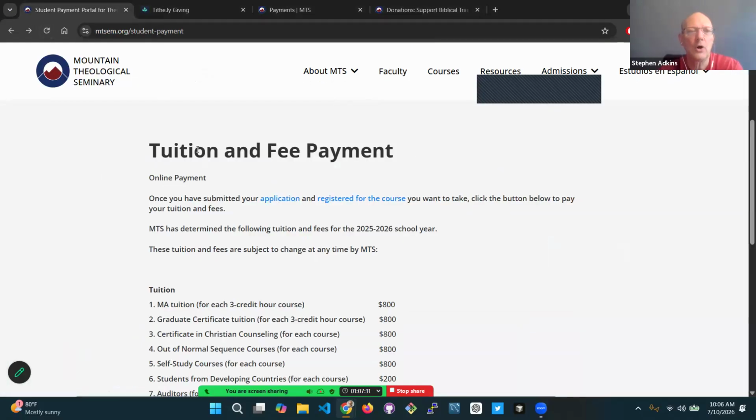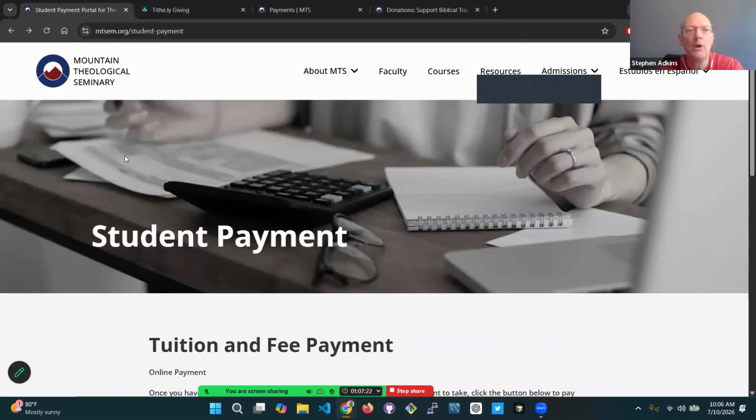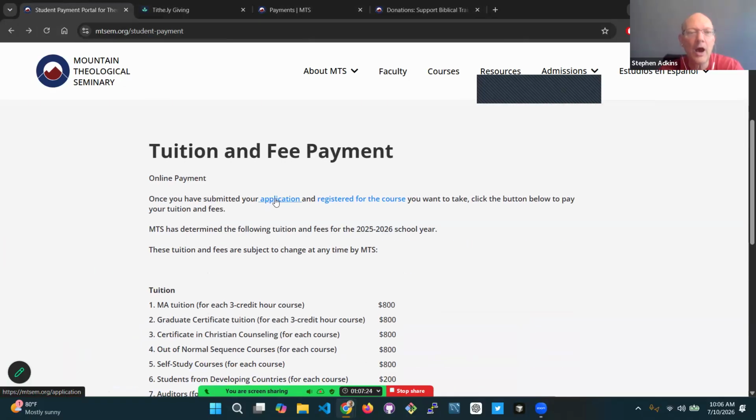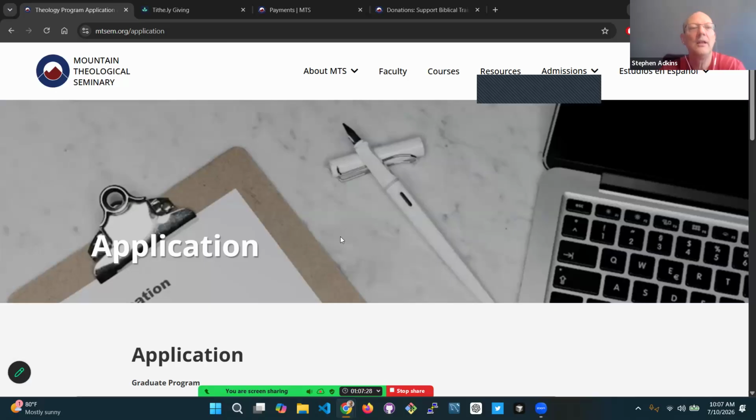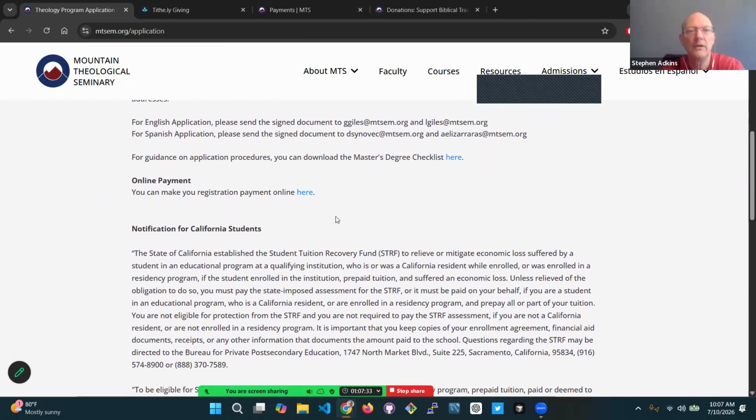By the way, I use Alt Tab. I'm on Windows, so I use Alt Tab to go back and forth between my different windows. But now here we are on student payment again. I hover over this. I look at the lower left. I see it's correct, but I'm going to click on it. And sure enough, it goes to the application page, which is perfect.